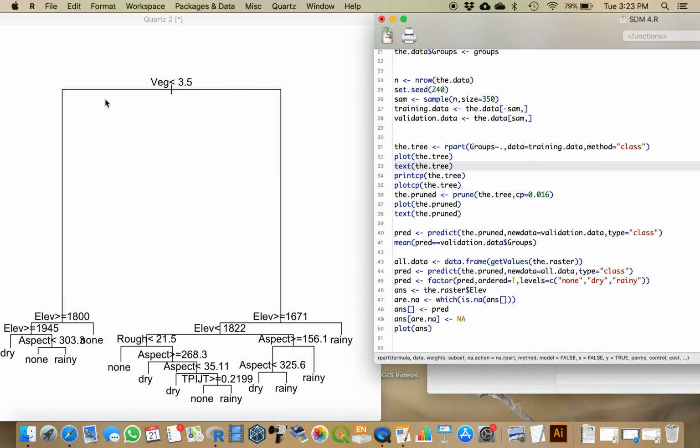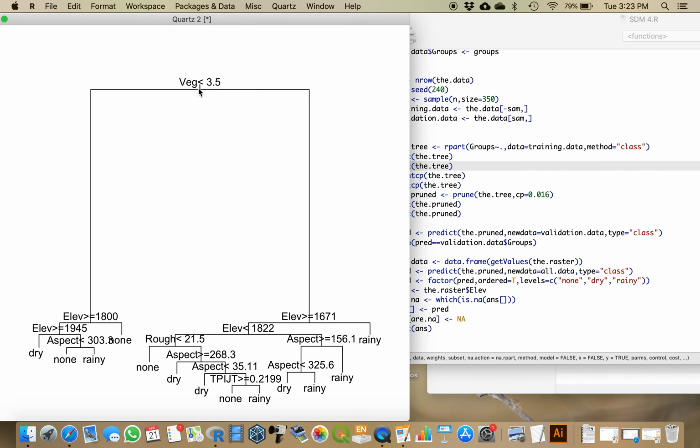Our first division, and because of the height of this, also the one that seems to be the most useful, is to say that anything below a vegetation value of 3.5, those would be classes 1, 2, and 3, and anything above that, classes 4, 5, and 6, would come down this way, right? So if you are 1, 2, or 3 in vegetation class and your elevation is greater than 1,800 feet, then there are probably no gorillas there. If you are less than 1,800 feet, or greater than or equal to 1,800 feet, and also greater than or equal to 1,945, then you're probably dry. There are gorillas there in the dry season.